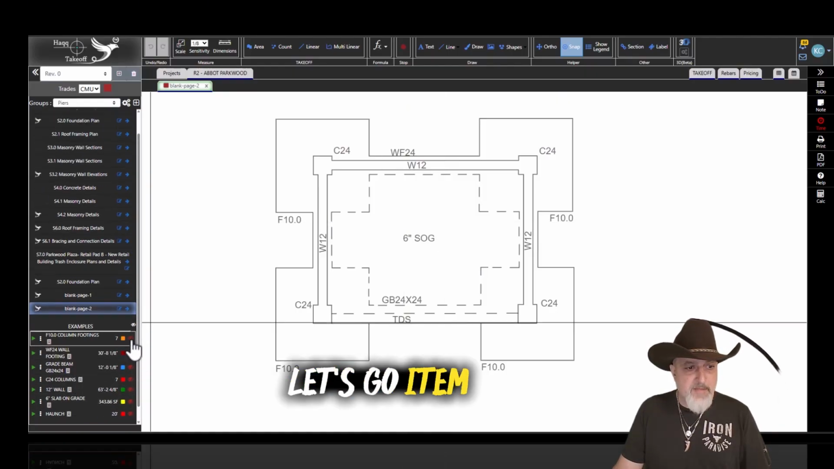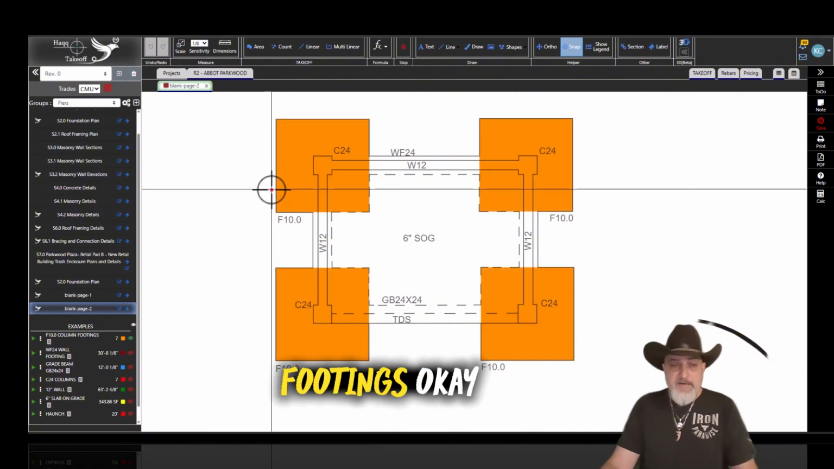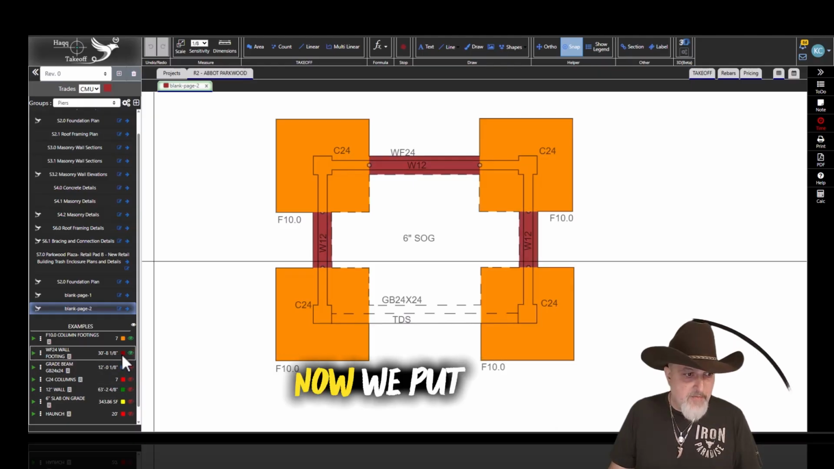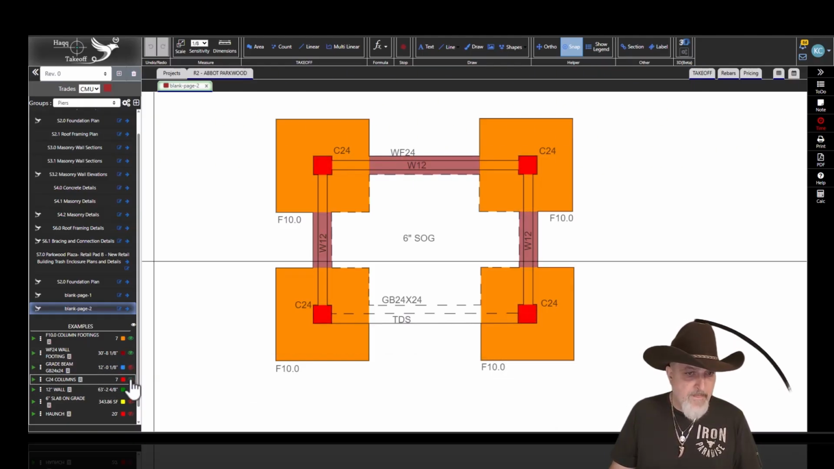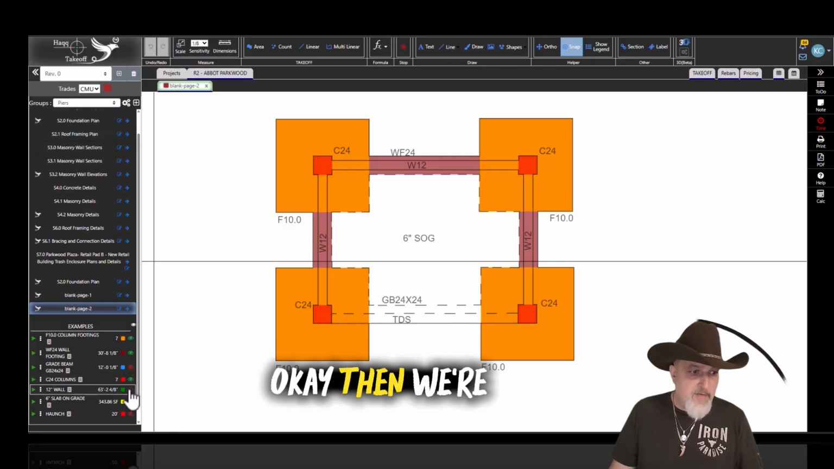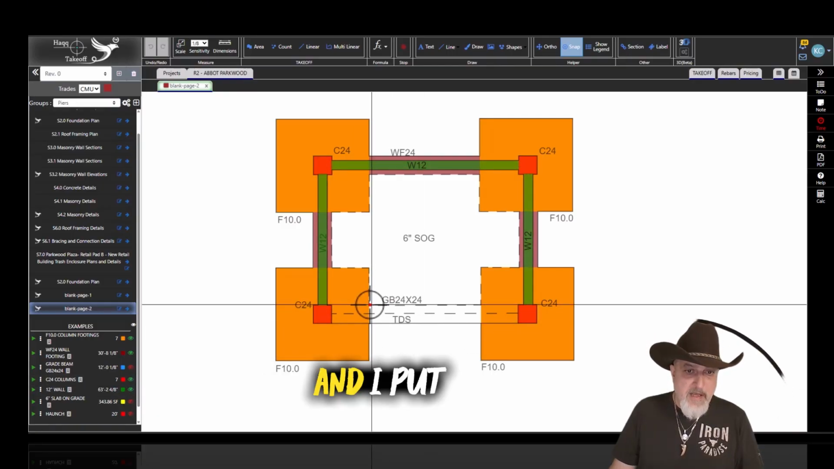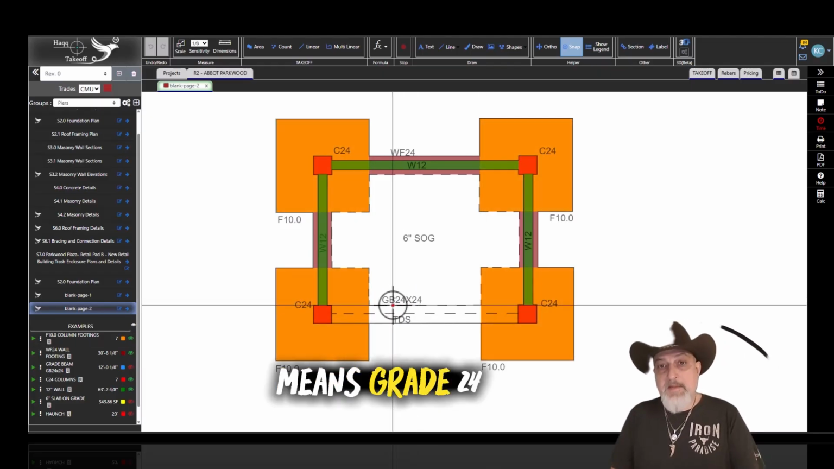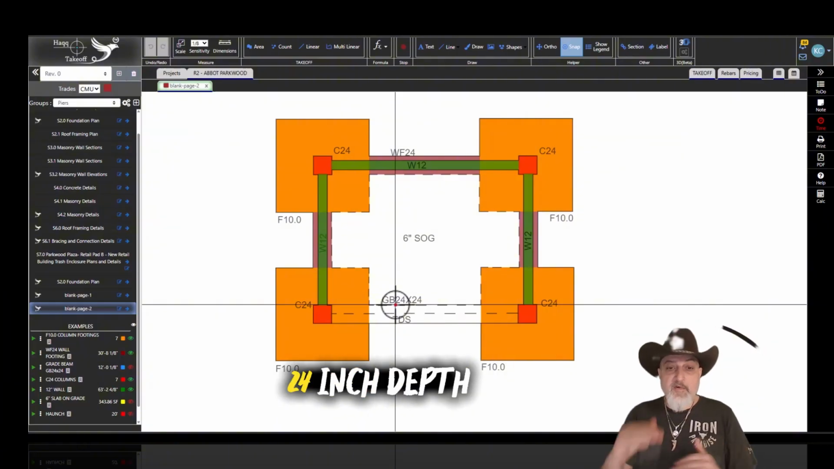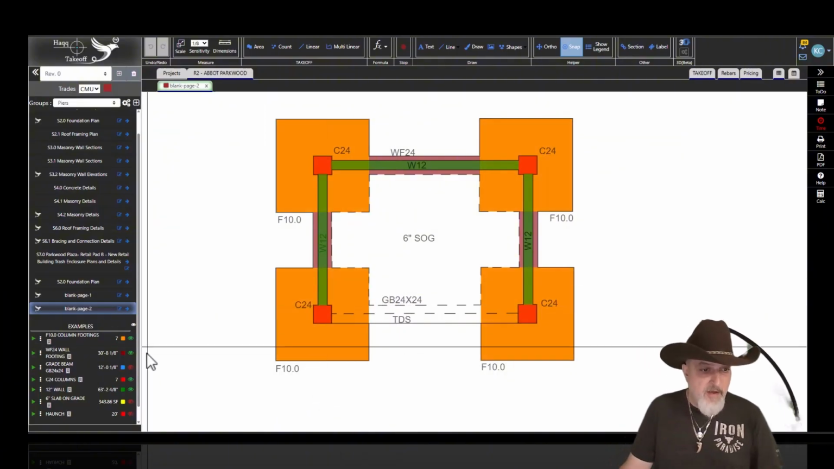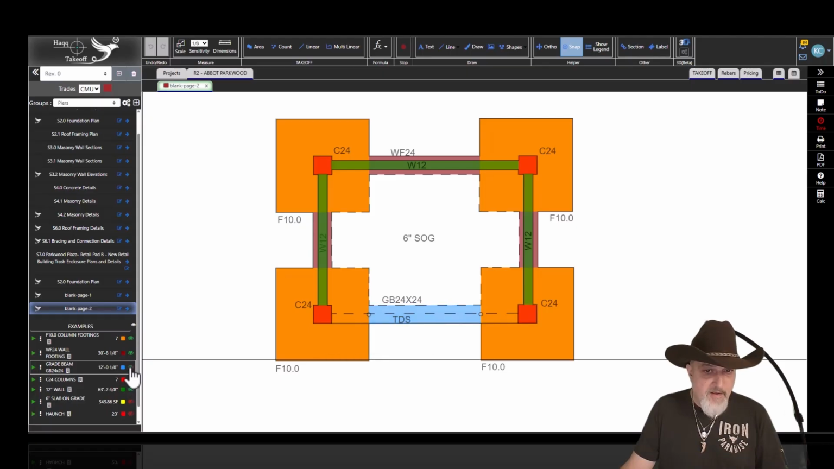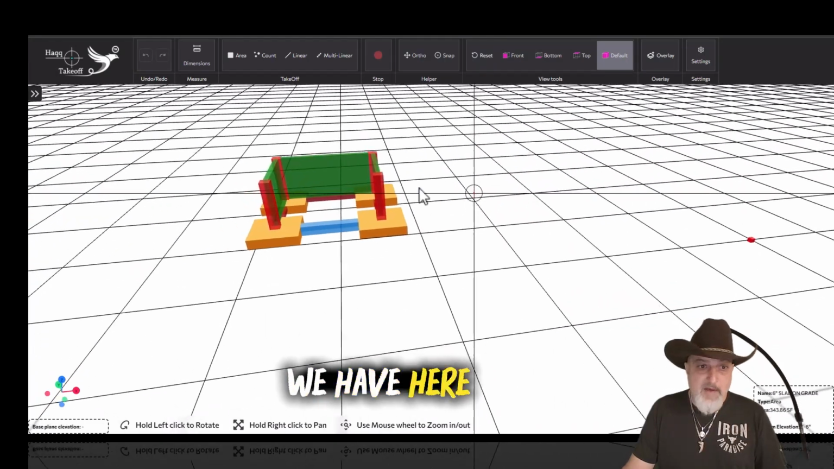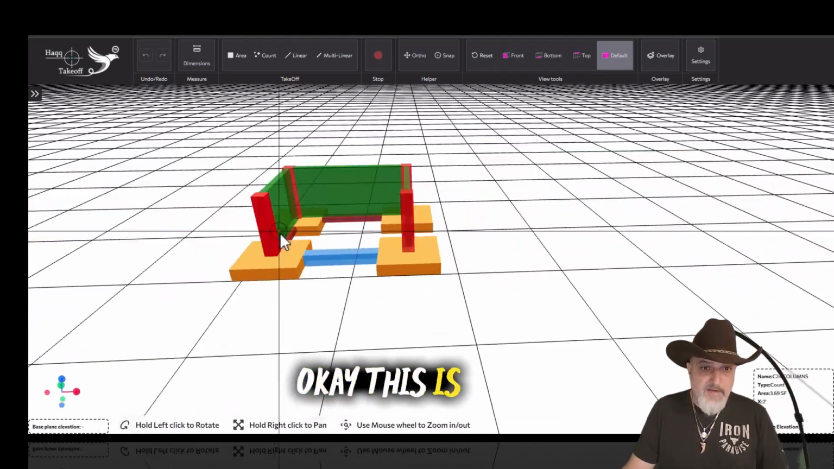Let's go item by item. We got 4 column footings, okay? And we got wall footing. And now we put our columns, okay? Then we're going to put our walls. And I put a grade beam over here. GB means grade beam, a 24-inch wide, 24-inch deep grade beam. Okay, let's put it there. Okay, this is what we have here. This is our structure right now.